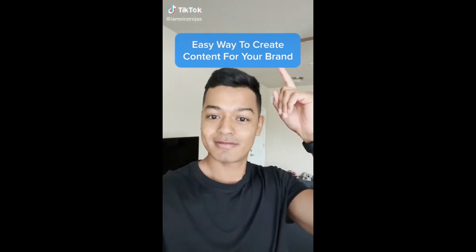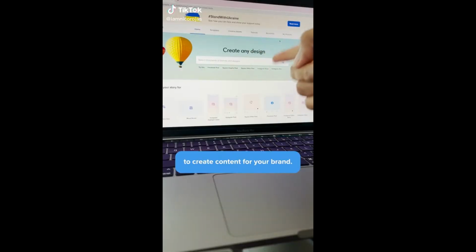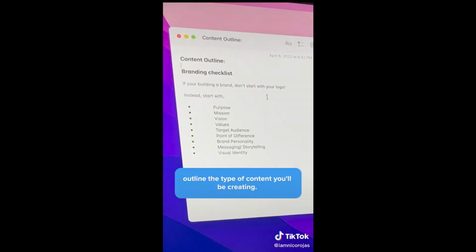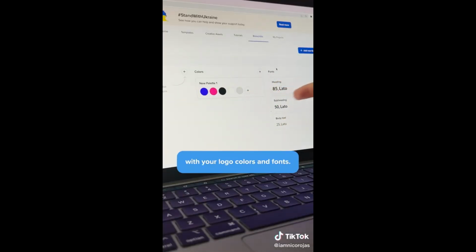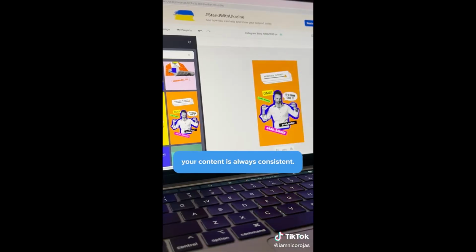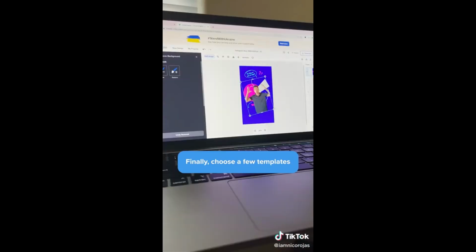If you have a small business, you need to see this. Here's how you can use VistaCreate to create content for your brand. First, outline the type of content you'll be creating. Then, set up your brand kit with your logo, colors, and fonts. This will help ensure your content is always consistent. And finally, choose a few templates to start creating.